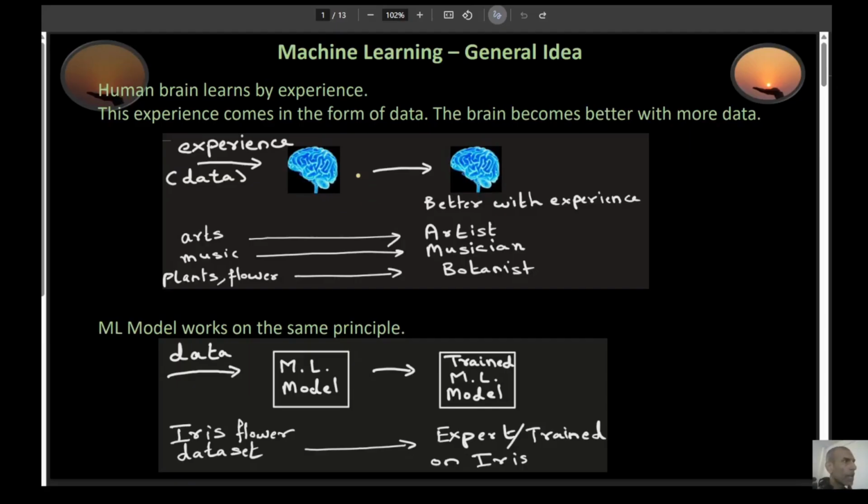Now, the human brain learns from experience. This experience comes in the form of data. So, the brain becomes better with more data. The type or quality of experience, or the data, dictates what that person is going to become. For example, if you have been studying arts, you become an artist. If you've been studying music, you become a musician. If you know more about plants, you've been studying flowers, plants, you become a botanist.